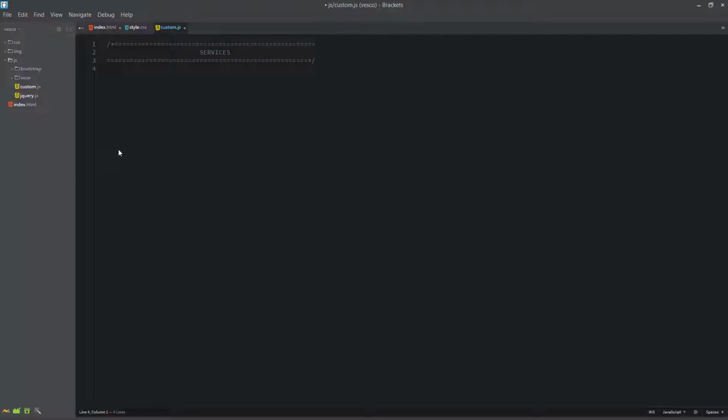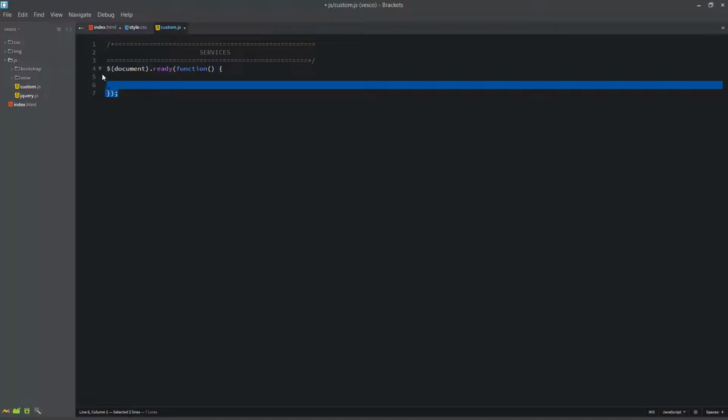To write the jQuery document.ready method, you write $, and after that opening and closing parentheses, and inside these parentheses you write document, then a dot, and after the dot you write the ready method, and inside these parentheses you write the JavaScript anonymous function. This is the jQuery document.ready method.